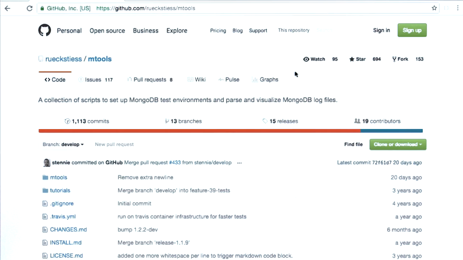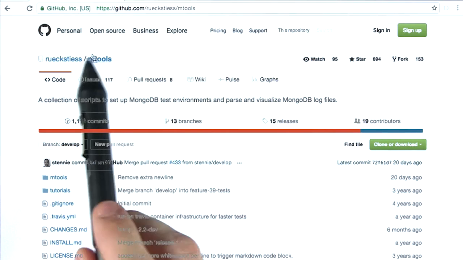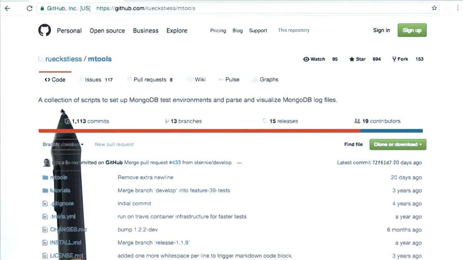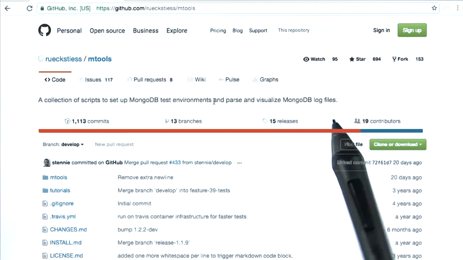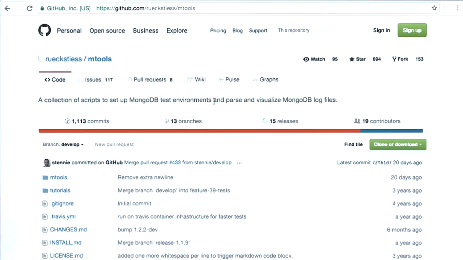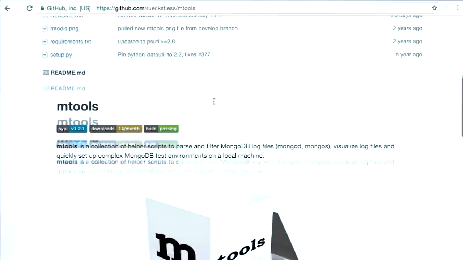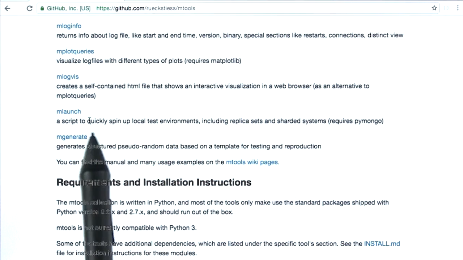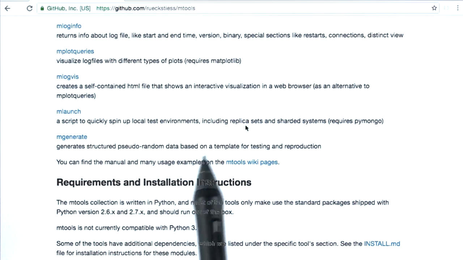instance. In order to go ahead and set up the sharded cluster, I'm going to use a really helpful set of tools called mtools. Mtools is, as you can see, a collection of scripts to set up MongoDB test environments and parse and visualize MongoDB logs. So in mtools, there's this handy utility called mlaunch, which is a script to quickly spin up local test environments, including replica sets and sharded systems. So we'll go ahead and use mlaunch to set up our replica set.